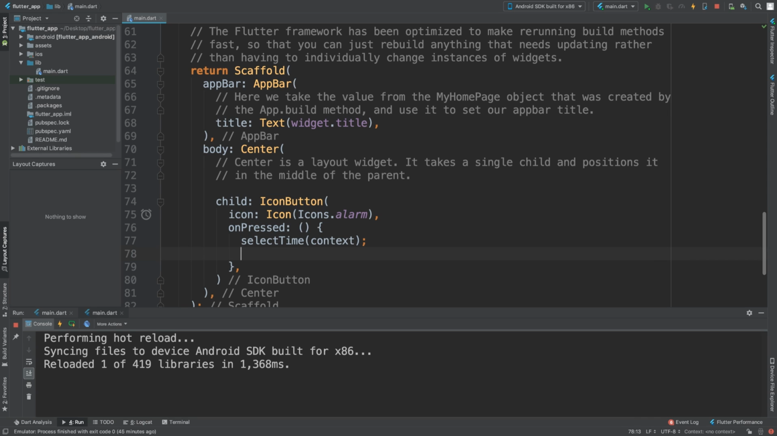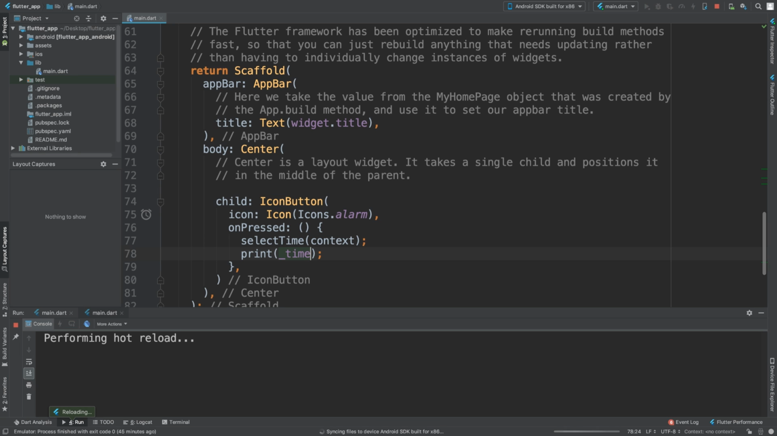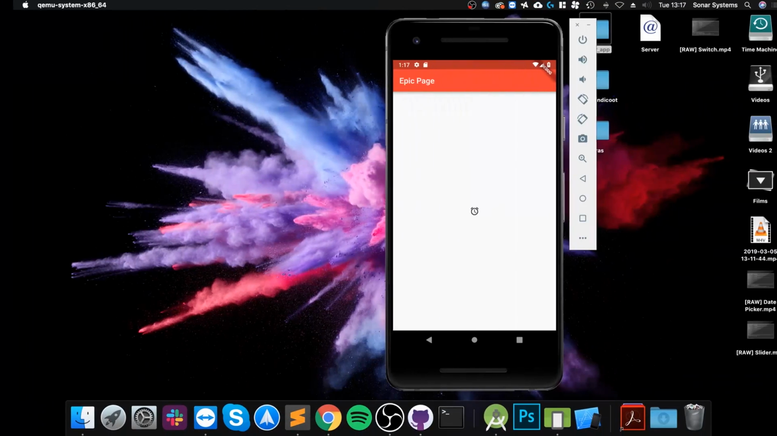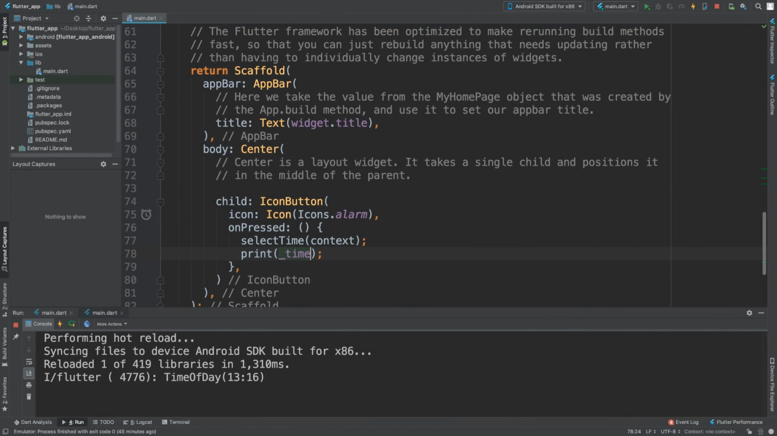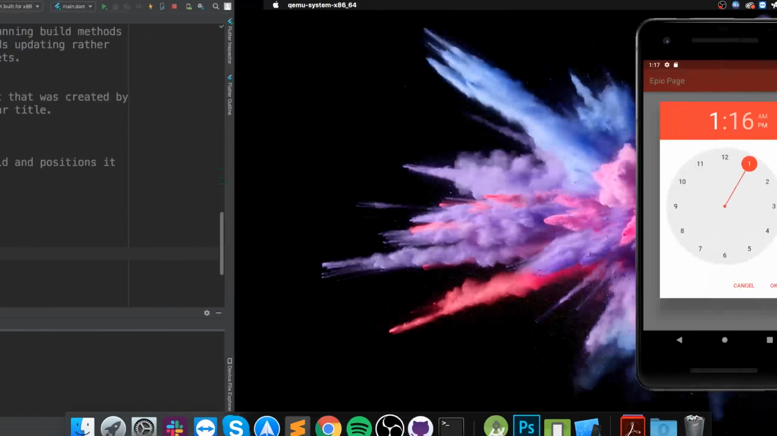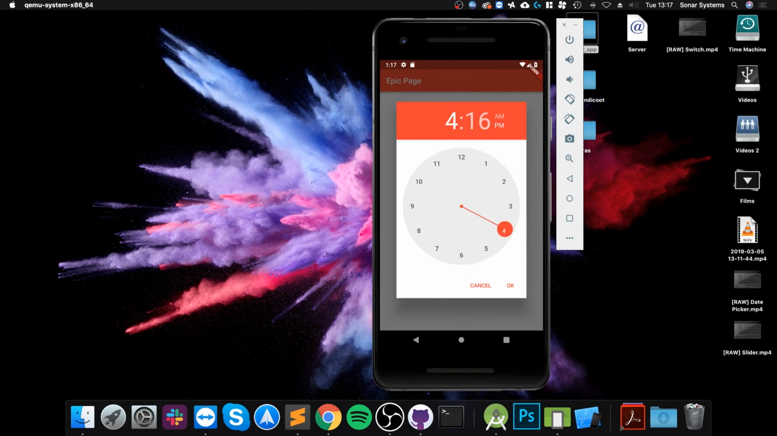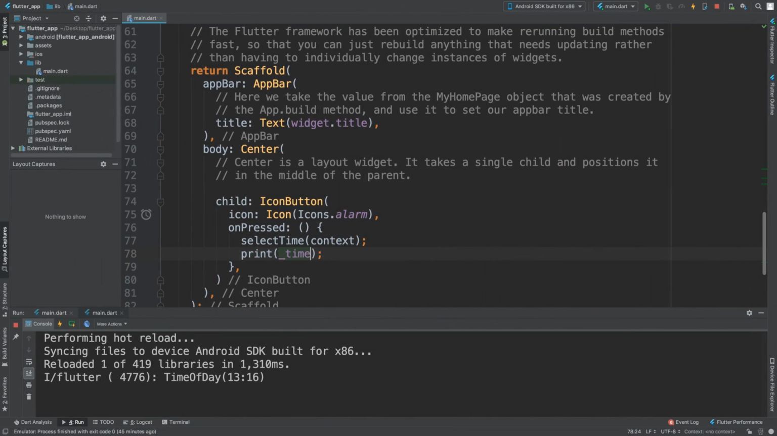Now I want to say after this, print off _time. So if we were to refresh that or reload it, hot reload, love the hot reload feature. If I click that, so maybe I select the hour, click OK. As you see, there's a problem. This gets triggered straight away, so we don't want that.